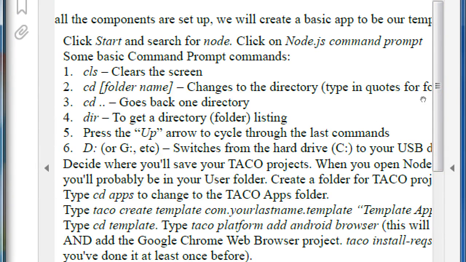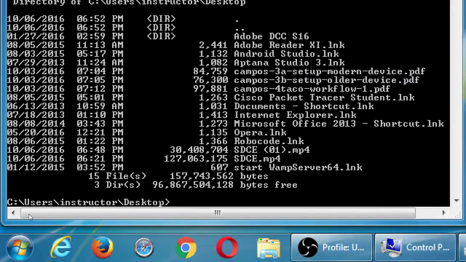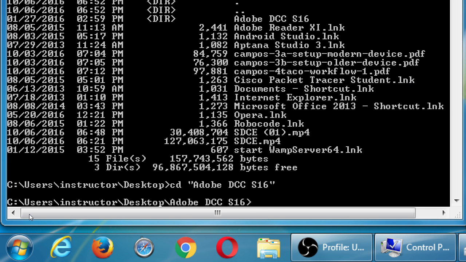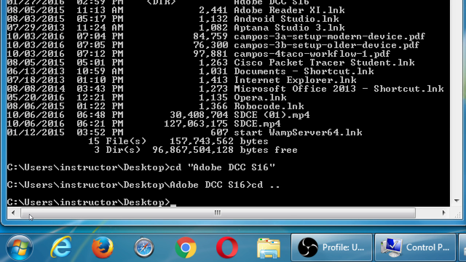CD folder name, change directory. CD space dot dot goes back one directory. So if I've gone into CD Adobe DCC, I'm inside of user folder, instructor folder, desktop folder, Adobe folder. Oops, I want to back up back to desktop folder. CD space dot dot. That'll take me back one level. All of these, of course, you have to press enter or nothing happens. CD into a folder, CD dot dot to back up one folder.